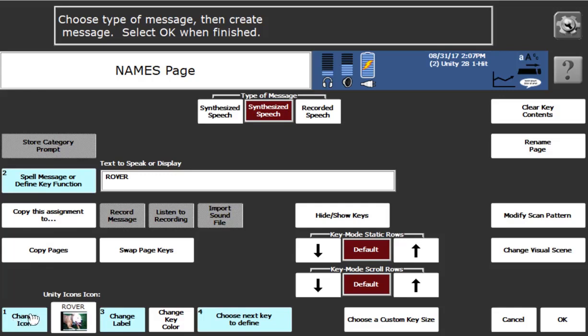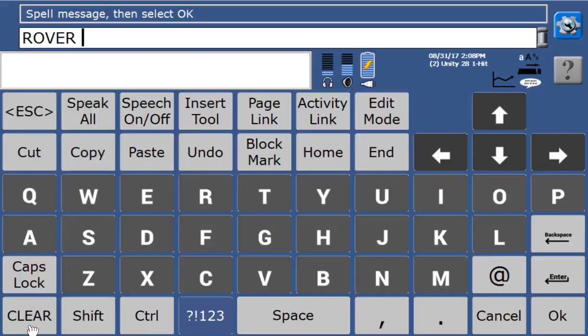You can see number one, I call it a programming triangle. Number one is change icon. Number two is spell message. And number three is change the label. So I am going to go in here and spell the message. It's all caps. I don't want that. So I'm going to clear that out and then hit shift and Rover.